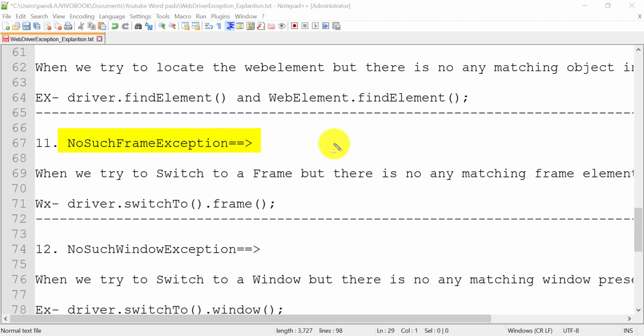So let's say in your application there are some web pages which are developed inside a frame. If there is any content inside a frame, to perform any action on those web objects on that web page, you need to first switch to that frame using some ID or name, and then you will be able to perform the action. For that purpose we use driver.switchTo().frame. You can provide the ID, but if there is no matching frame available in the HTML DOM, then in that case we will get this NoSuchFrameException.